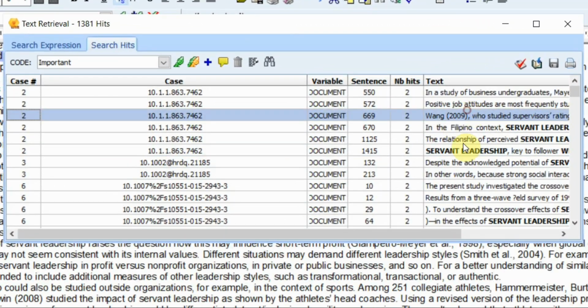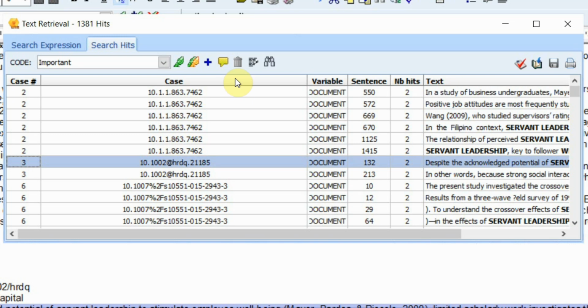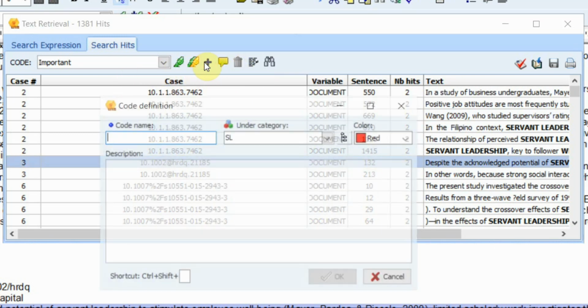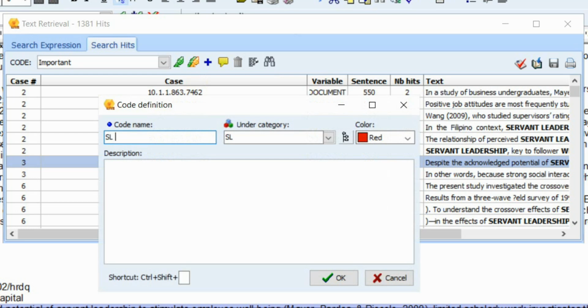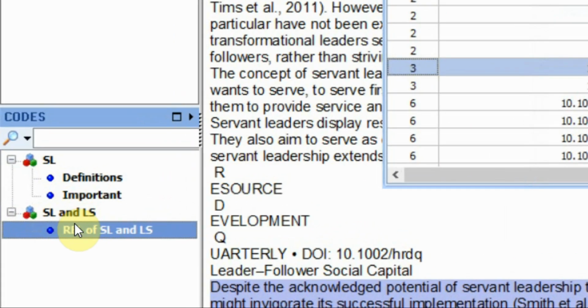Let's say after deleting a few of these statements that were searched, you can delete them by clicking just here. You start to code them. I want to code them as servant leadership and life satisfaction, under the category servant leadership and life satisfaction. Or let's say relationship of servant leadership and life satisfaction. Press OK. Now this is another category and these are the codes.